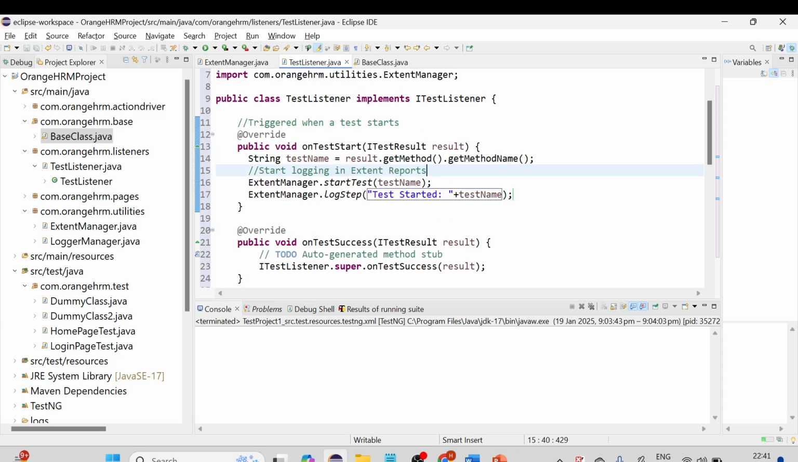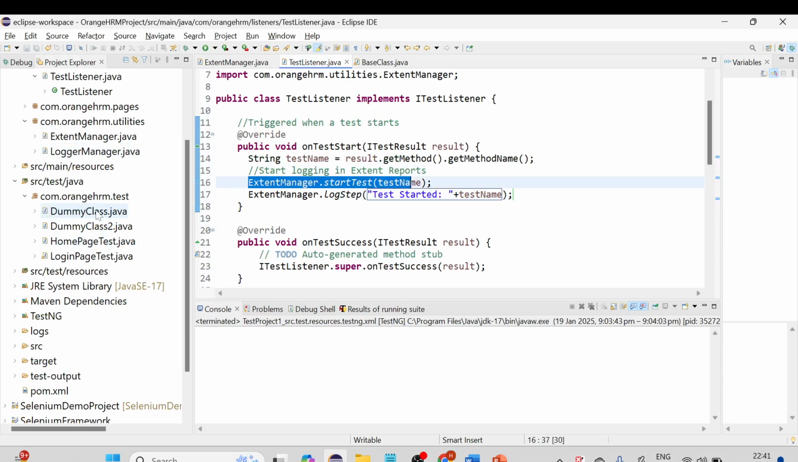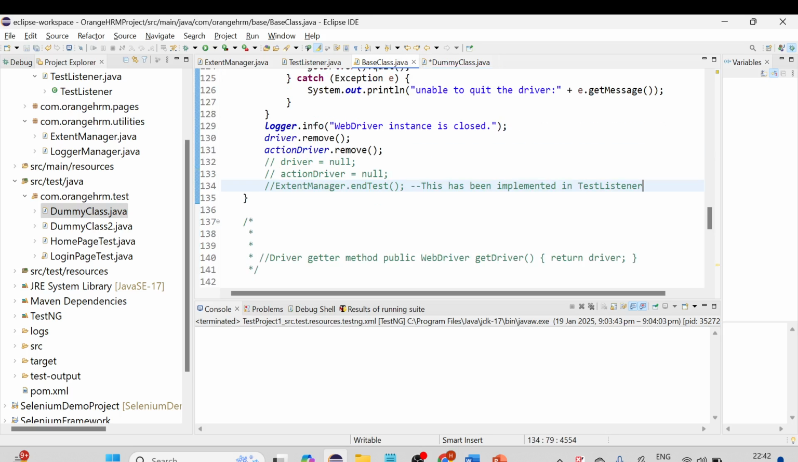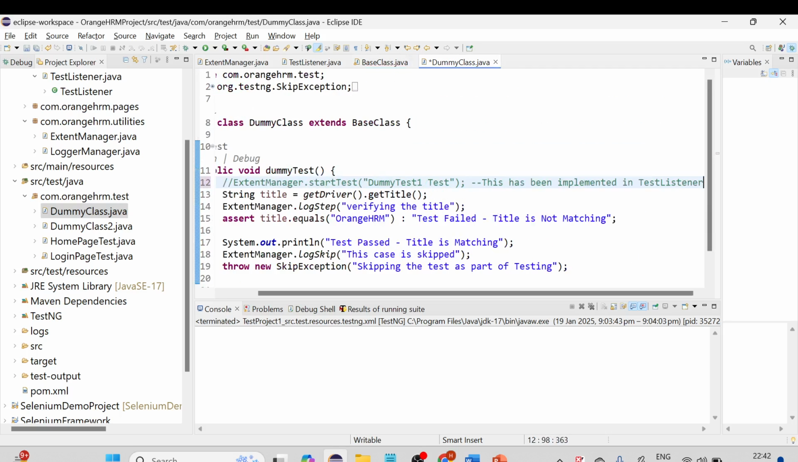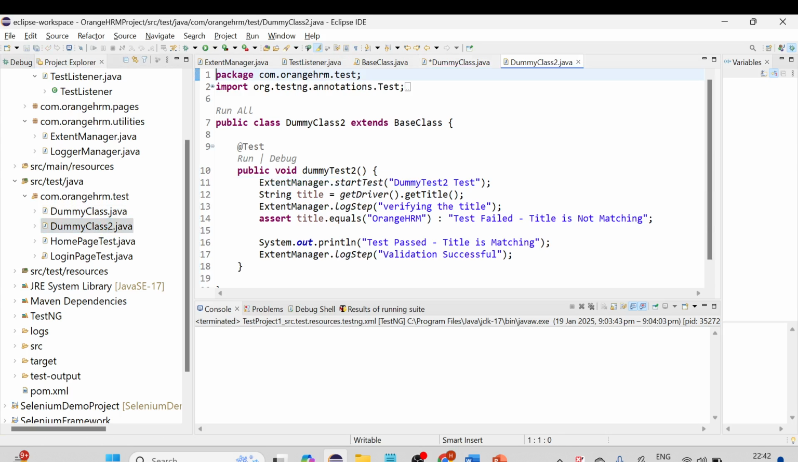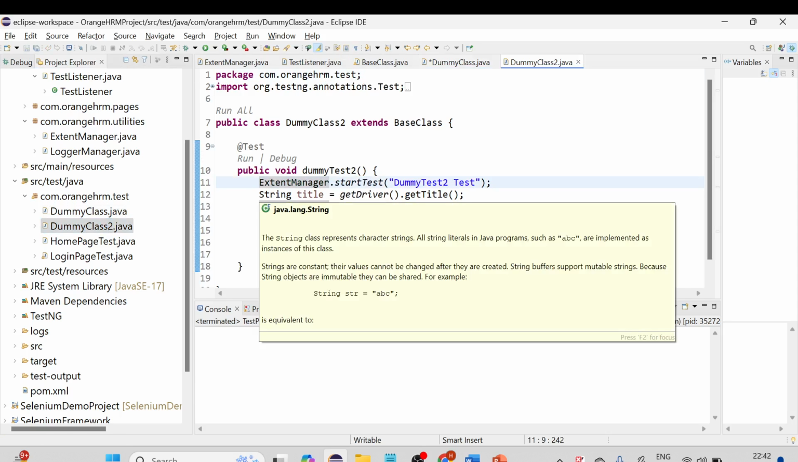Now what we'll do, since we have already written start test, if I open all the test classes, you can see start test, right? So no need of this one, we'll simply copy the comment from here and put it over here, correct? We have already started the test in TestListener, so no need of this one, which we did in the previous part. And here as well, go to the next test class, and here also we'll comment this line.